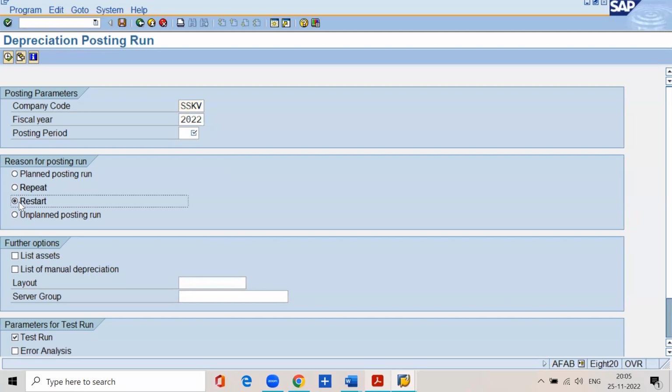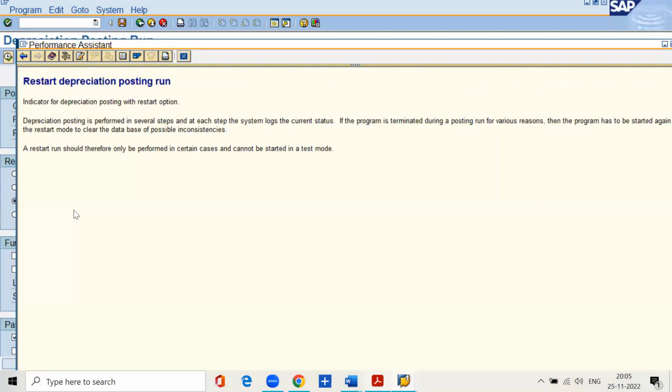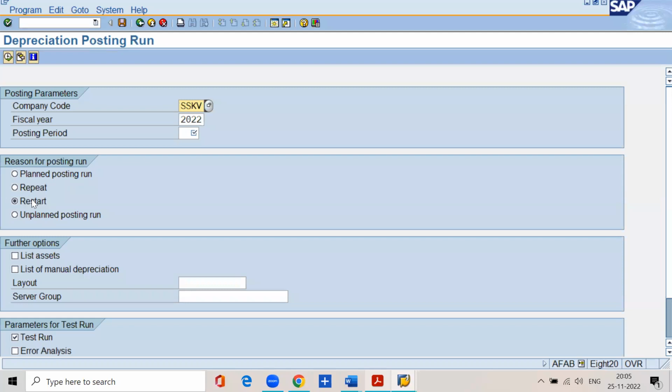Now, restart run. What happens is, normally, in the case of ECC, at the time of executing the depreciation program, if any error occurs on any of the assets, the system completely stops the program. Then, after rectifying the errors, again you are executing the depreciation program. In that case, you have to select restart. You have to execute the depreciation program after rectifying the errors in the restart mode.